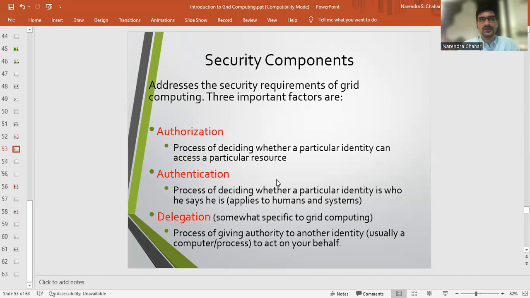That means the particular entity is making sure that it is the legitimate entity in the network, and it's providing some credentials to authenticate. So when we enter the username and the password and the server authenticates it, this is the thing that comes under authentication.